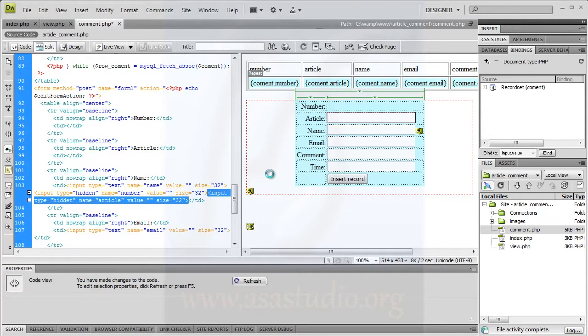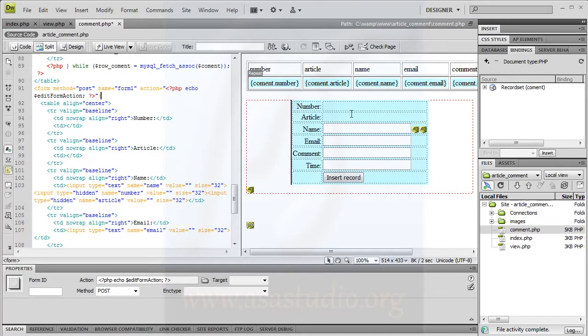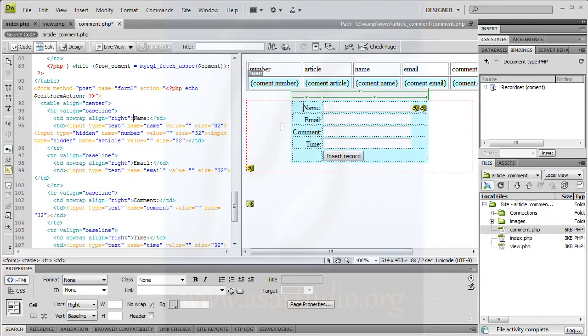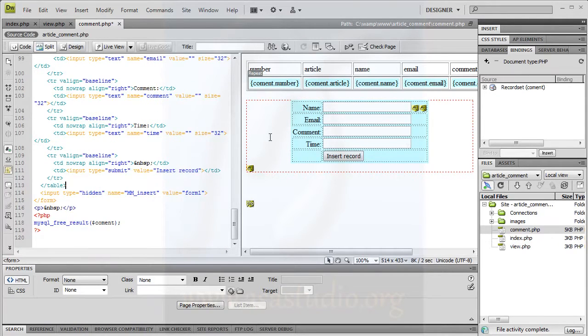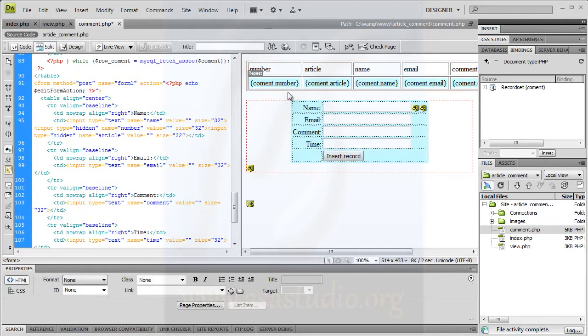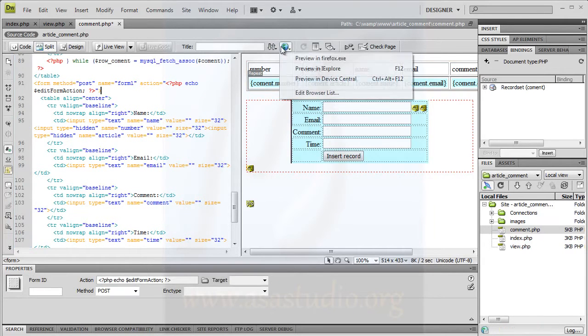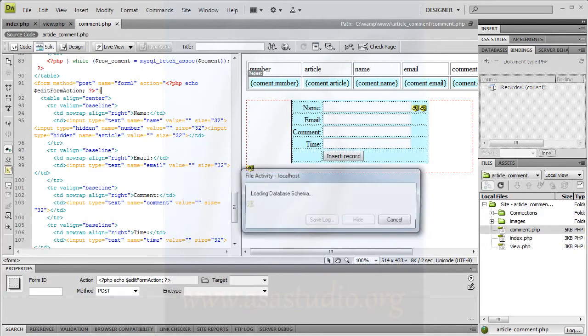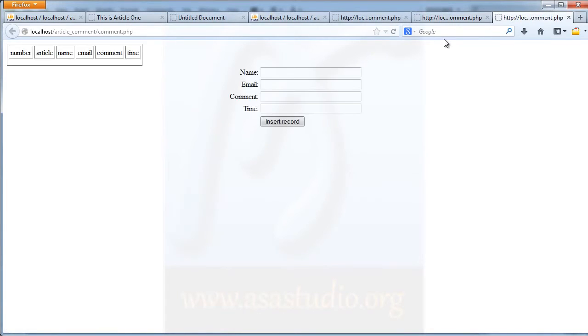Okay, now I don't have the input field number and article. Okay, now I delete my number and article labels. Okay, just like this. And now in my form, okay, I have this preview. If I add a preview, I have it like this.